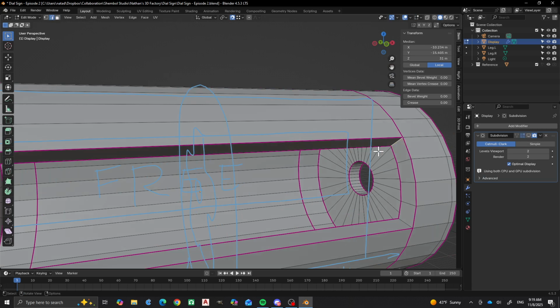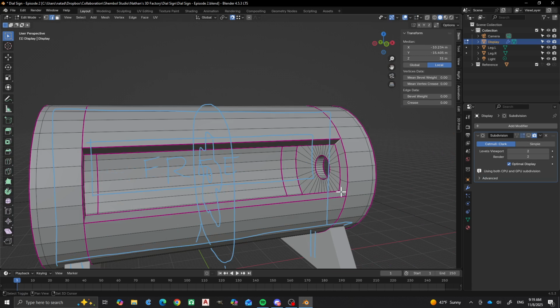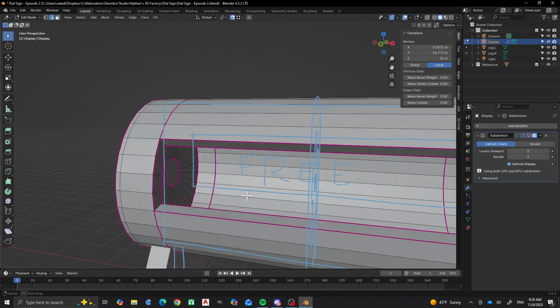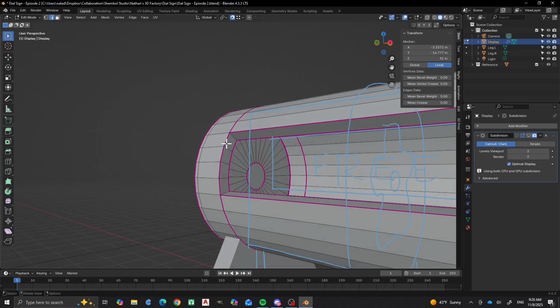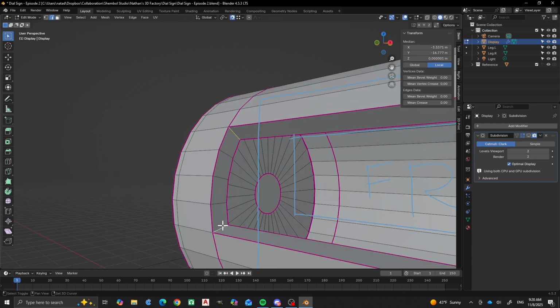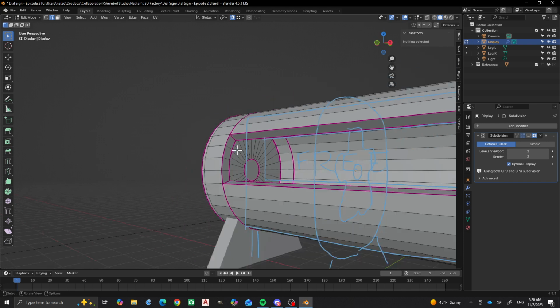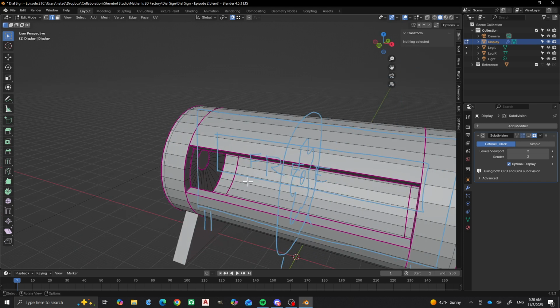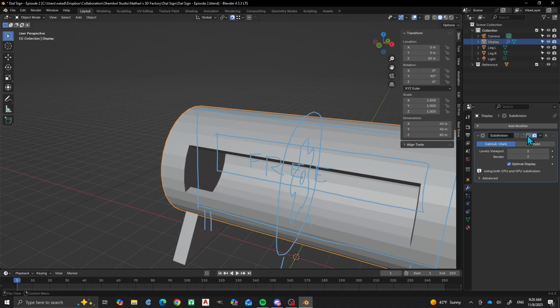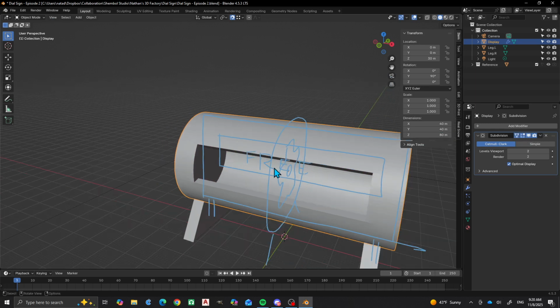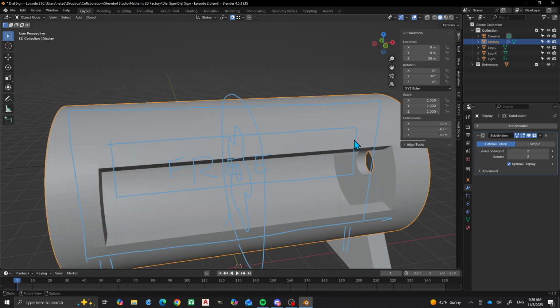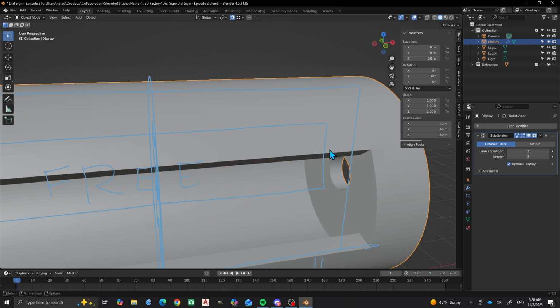Okay, so I'm going to go to my edge select mode. Shift E, 1. And now if I tab out and turn that back on, you can see that it doesn't have those weird wraparound artifacts going on now. Now it's just fine.